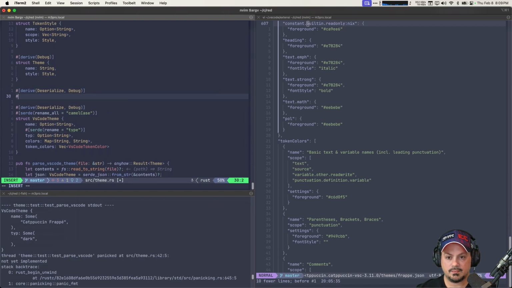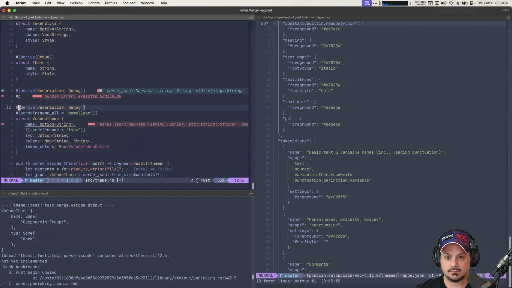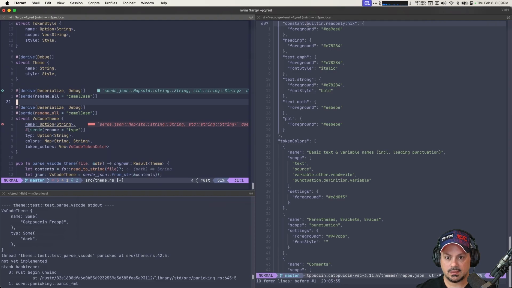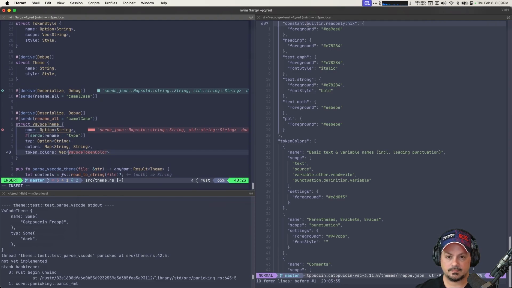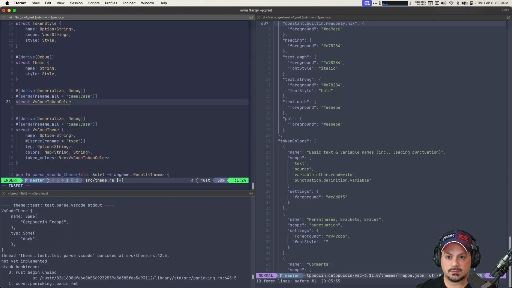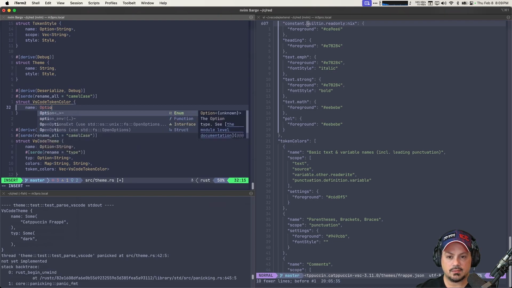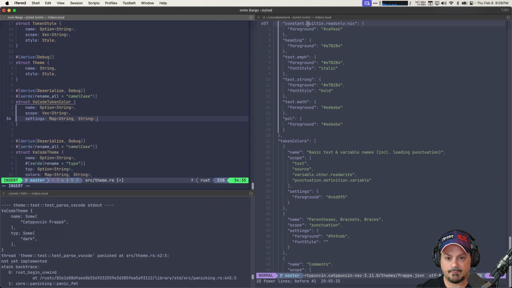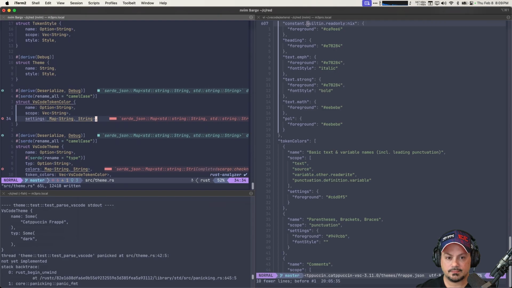Deserialize, debug. Oh my God. Like that, and then struct this. And then here we're going to have name as option string. Then we have scope, which is a vec string. And we have settings, which is a map string. Right? I think so.